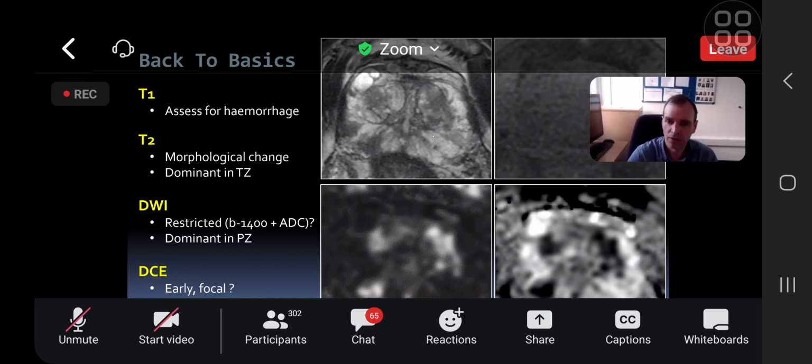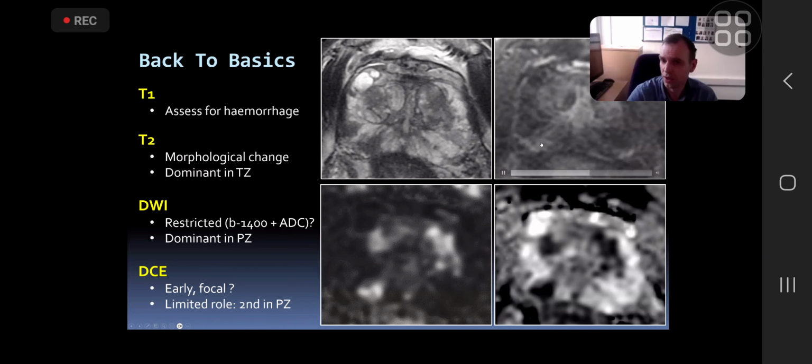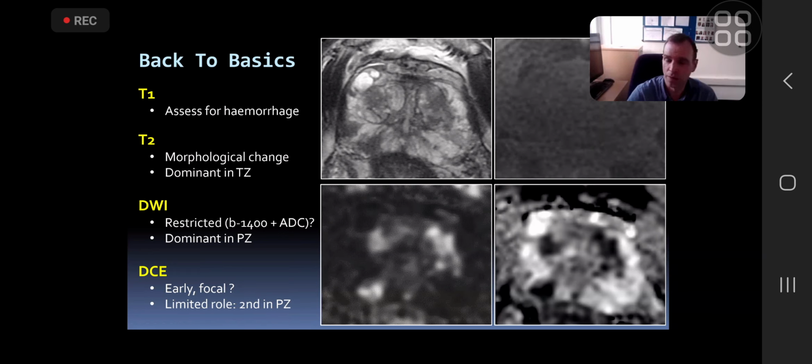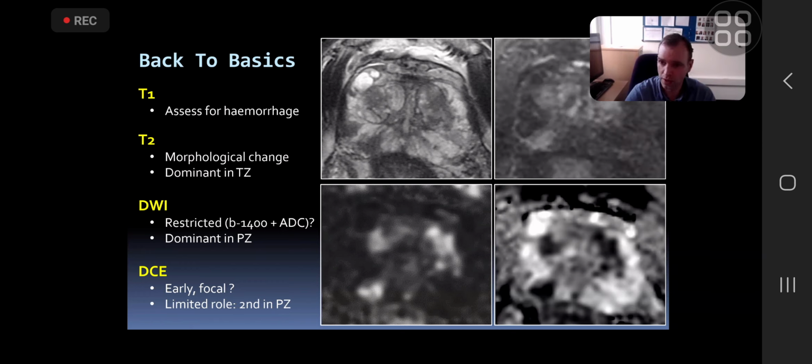So we said the very nice anatomical imaging with the T2, but we couldn't differentiate which of those in the peripheral zone was tumor. Our dominant sequence of the peripheral zone, DWI, shows clear restricted diffusion in one, not the other. That was tumor, and early enhancement of DCE. So if we go through the different sequences, we would start with T1, looking for hemorrhage and an overall screen of the pelvis. We go to T2 to look for morphological change. That's our dominant sequence in the transition zone. We then look at T2 alongside the diffusion-weighted imaging, and that's our dominant sequence in the peripheral zone.